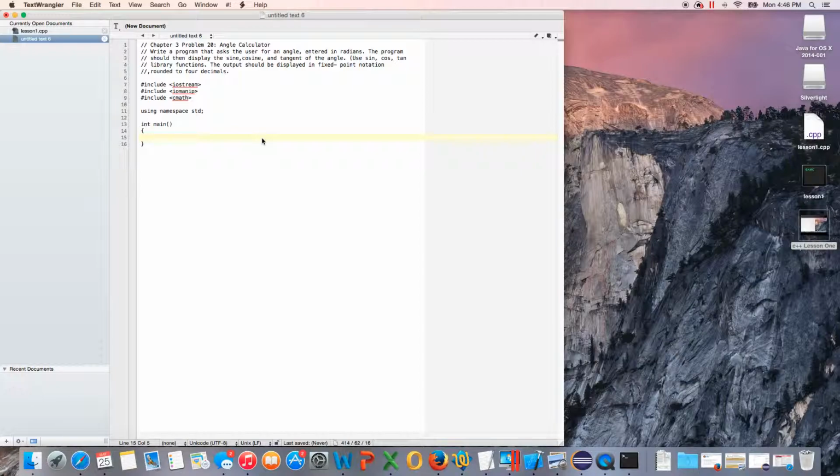Actually, we only need four variables for this one. Instead of using an integer, we're going to use a double. So we're going to do double, and we're going to call it rads. We're not giving it a value, all we're doing is initializing it. This is going to be our input variable.